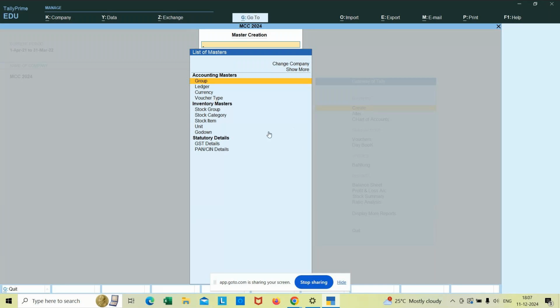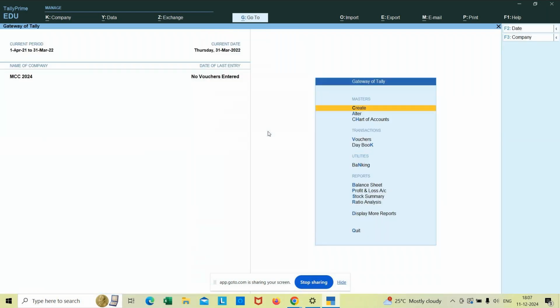Okay. Now I want to go back to the previous screen, that means the gateway of Tally screen. In the last class, I told you one shortcut key, one keyboard key. So what is that key? I want to go back to the previous screen. Escape. See, once you press escape, it will go back to the gateway of Tally screen.